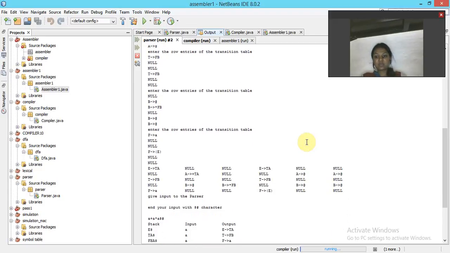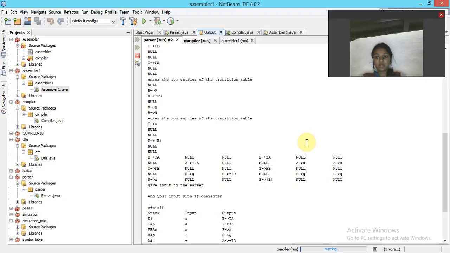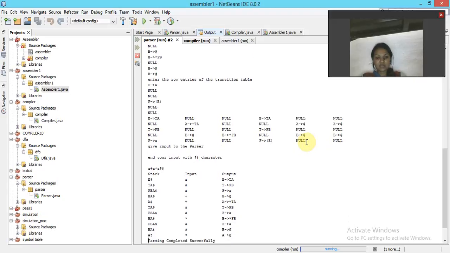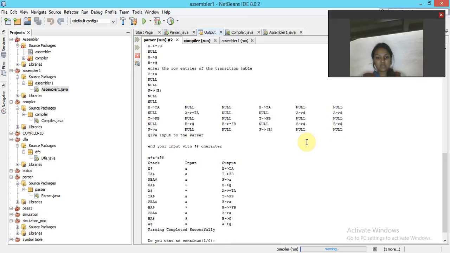And I'm asking the user to enter an input string, so as to check the stack. So A plus A star A dollar hash is our input string, and it's checking into the stack. And at last when we get dollar as the input, and here also the top of the stack is dollar, you have to print that the parsing is done successfully. And this is how the parsing is done by using the parser. Thank you.